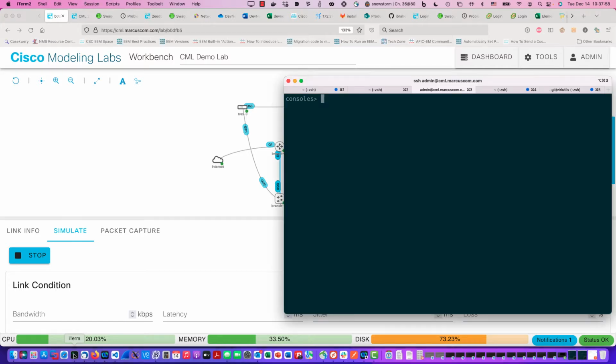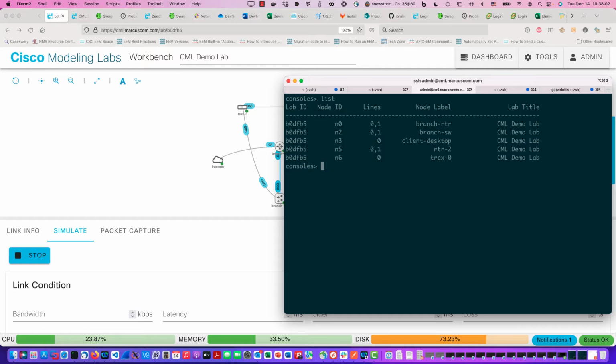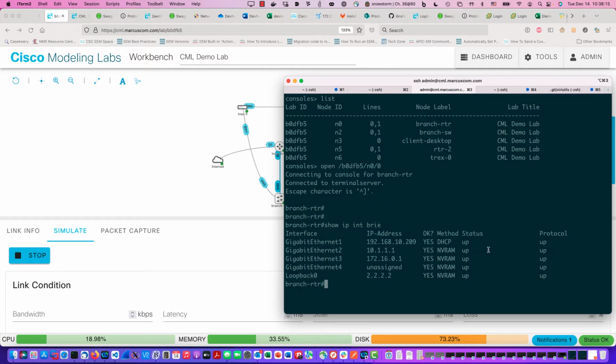So before we do that, I'll get my console set up here. This is the SSH terminal server that CML provides, and I'm going to open the console to branch router. So I'll open that up. You can see there's branch router there. We'll look at Gigabit Ethernet 2. So Gigabit Ethernet 2 is currently up. And our mission is to get it to go down without administratively shutting it down. We don't want to do a shut there. So we actually want it to look like a failure.